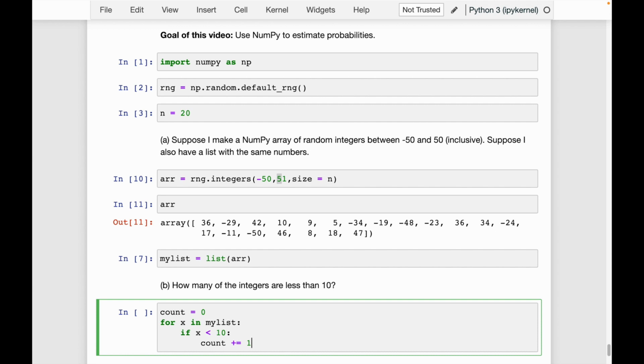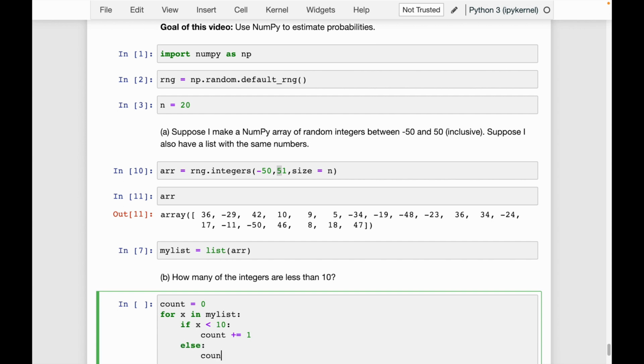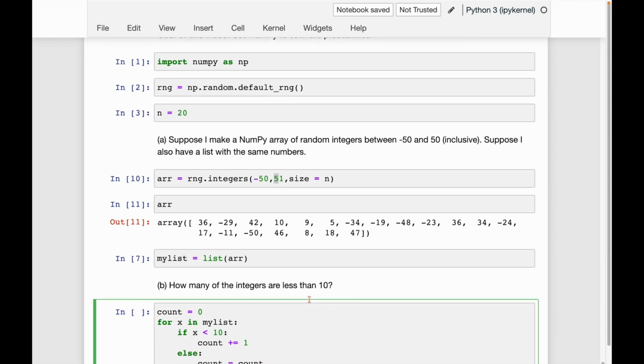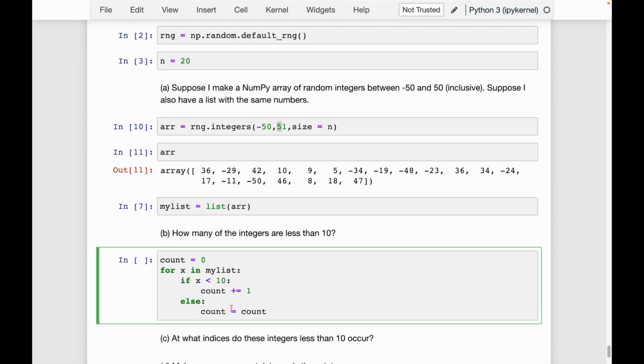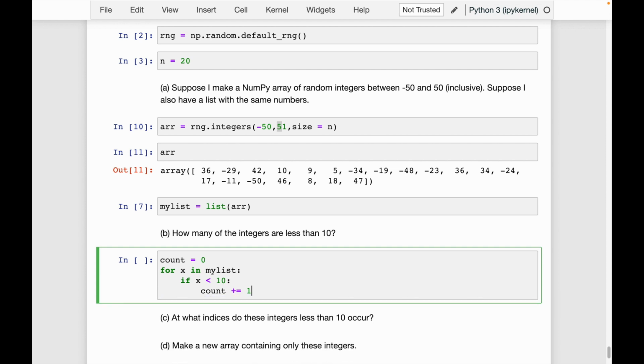Now it can be really tempting to add an else block and put count equals count, meaning if I don't find something smaller than 10, leave count alone. But notice this isn't changing count at all, so we don't need this else block.